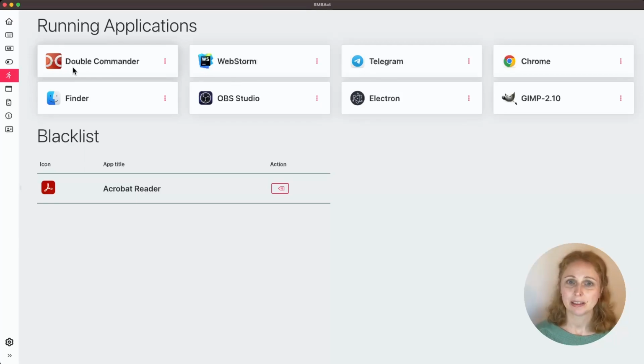Welcome back. In this video I will tell you about the Embedded Browser Window: what it is, and how to create and configure it. To find it, go to the Embedded Browser Window tab.